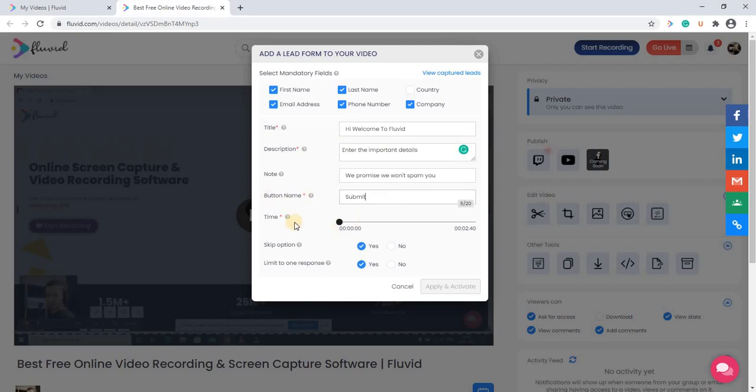And now the important part, the time. So as mentioned, the video timestamp at which the form will appear. So as of now, it's 0 seconds. Let me just increase and make it after 7 seconds, let's say.